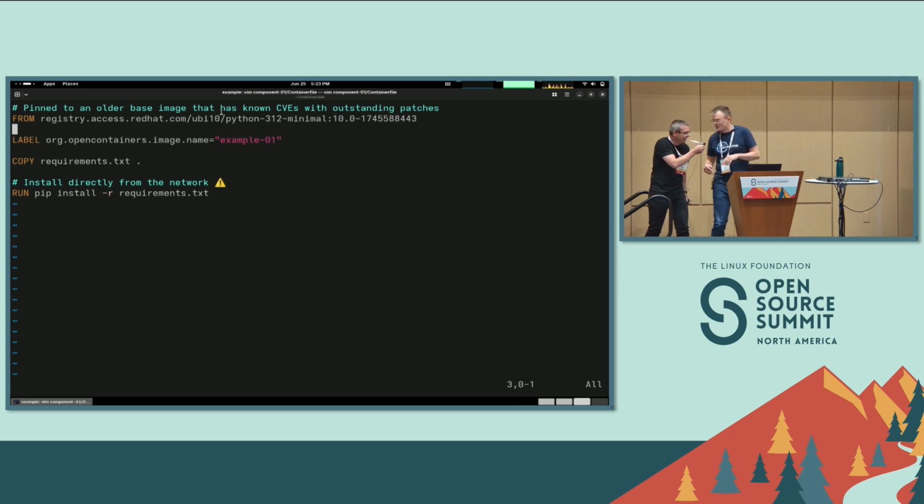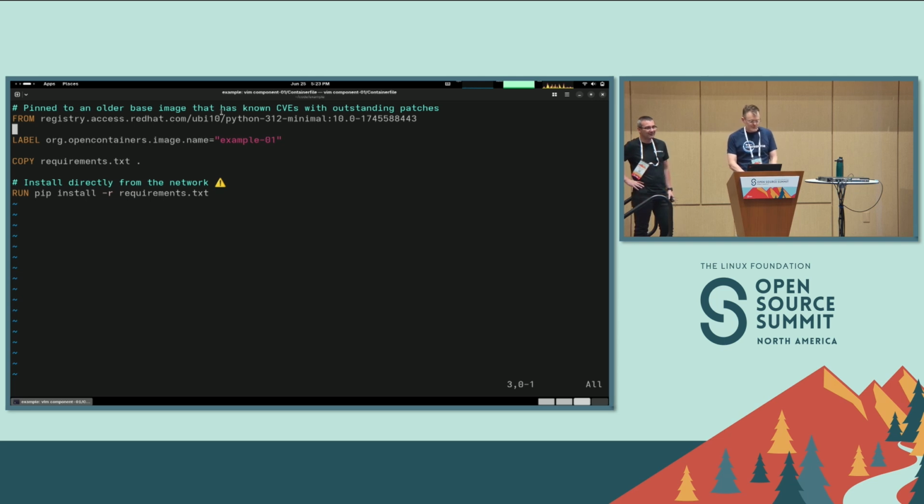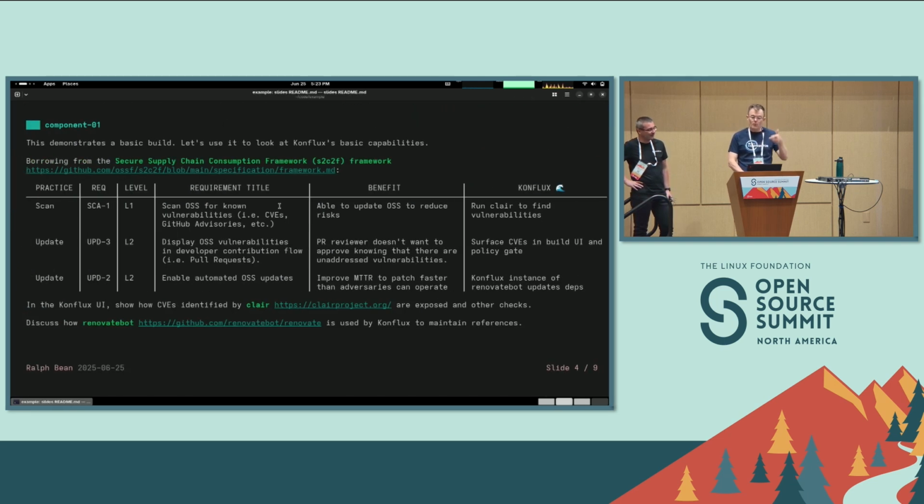As you can see, and that's what this build looks like. What we saw when we looked through the UI, right?